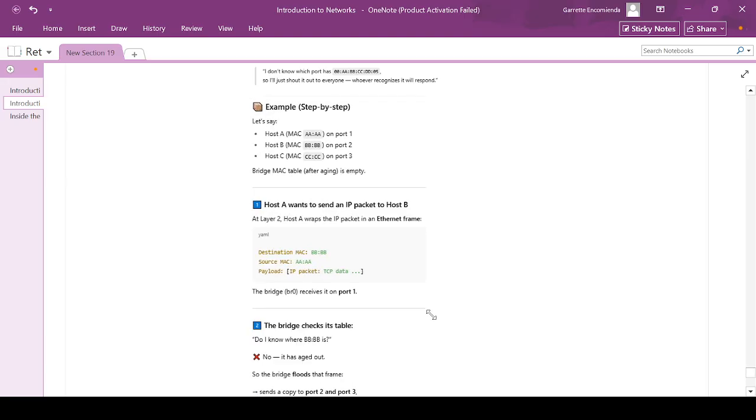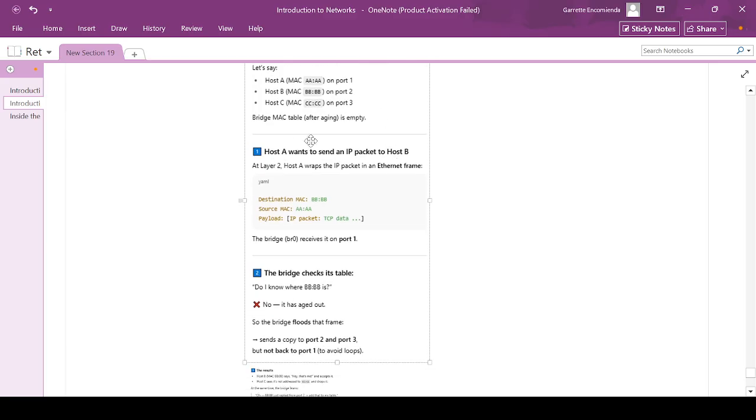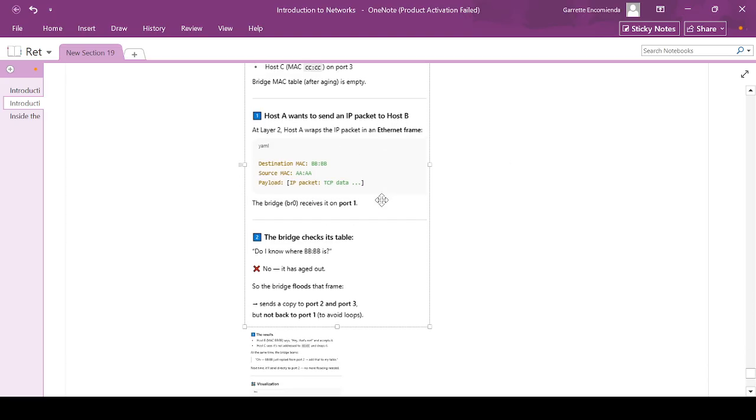So, an example, step by step. Let's say host A, MAC AA, is on port 1, host B, MAC BB, is on port 2, and host C, MAC CC, is on port 3. The bridge MAC table after aging will be empty, so let's start with an empty table. Host A wants to send an IP packet to host B. At layer 2, host A wraps the IP packet in an Ethernet frame.